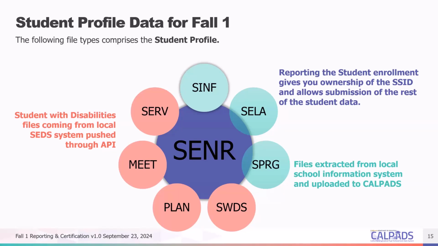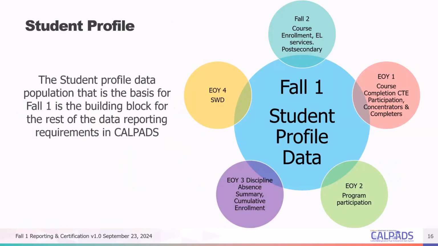And so these are all the files that will be required for Fall 1. In total, there's 8. Most students, you just need 4: SENR, SINF, SELA, and SPRG. But for students with disabilities, coming from your SED system, your SEDS data coordinator will submit the status, the plan, the meet, and the SERV. And we'll talk more about these file types shortly.